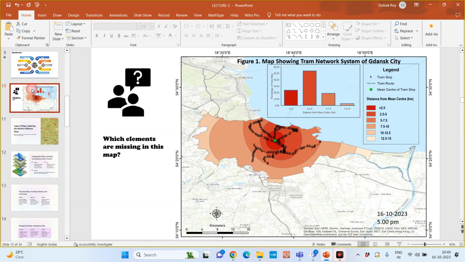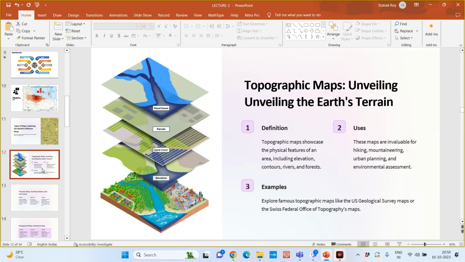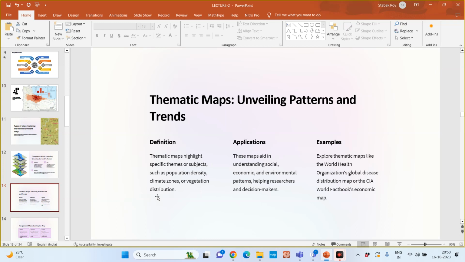Like this map, what is the nature of this map? Tell me whether it is a topographical map or a thematic map. I think it's the thematic map. Yes, this is a thematic map. What is the theme? The theme is the transport network, with special reference to the tram transport system. Very good. Who gave the answer? It is a very good answer. It is a thematic map, not a topographical map. I will show you your topographical map also, and that example.